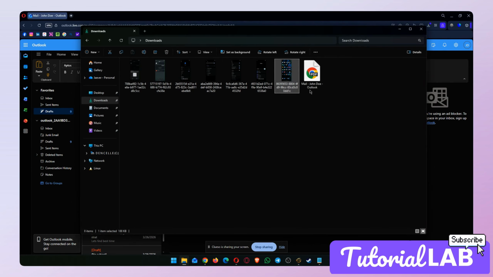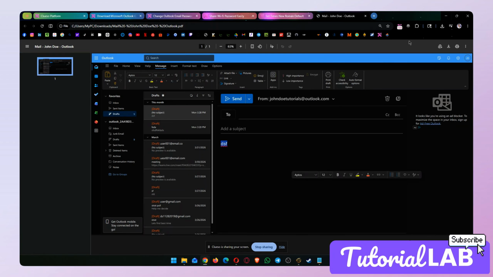After confirming, we can open the file. As we can see, here is our email saved as a PDF on our computer. We can now open it, even if we are offline or without a network connection.